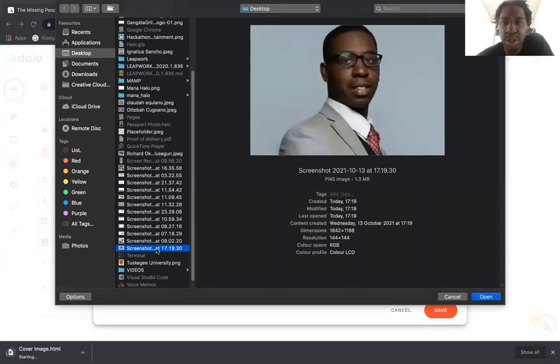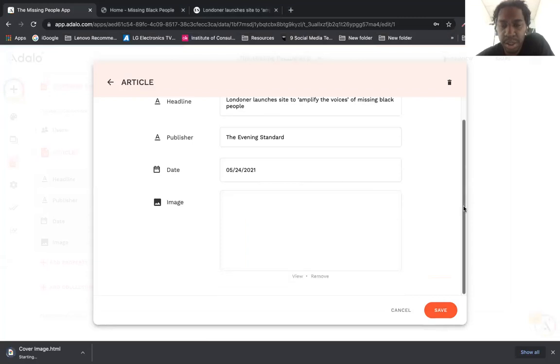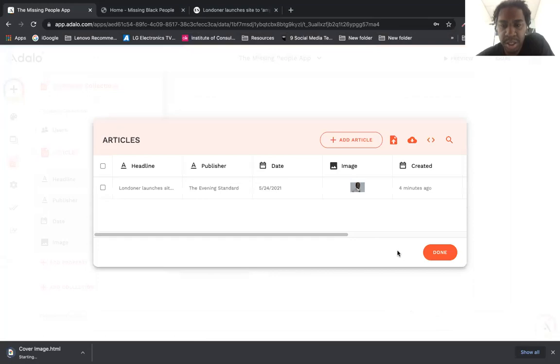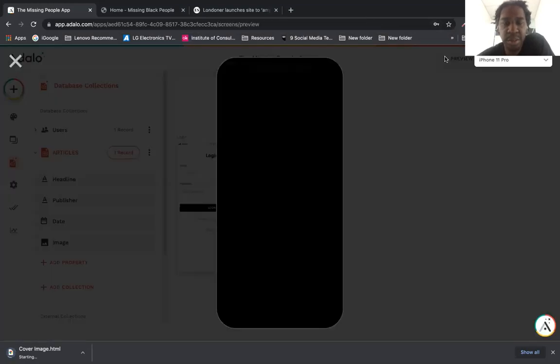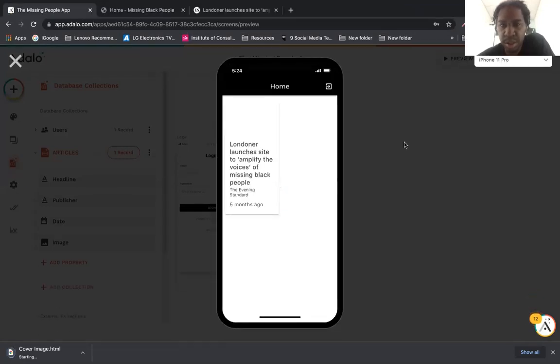So let's try to do this again. Okay. We'll try and save this. Okay. So when we go to preview again, it should render our image. So now we got our image, but when we click on this, nothing happens. We want something to happen.